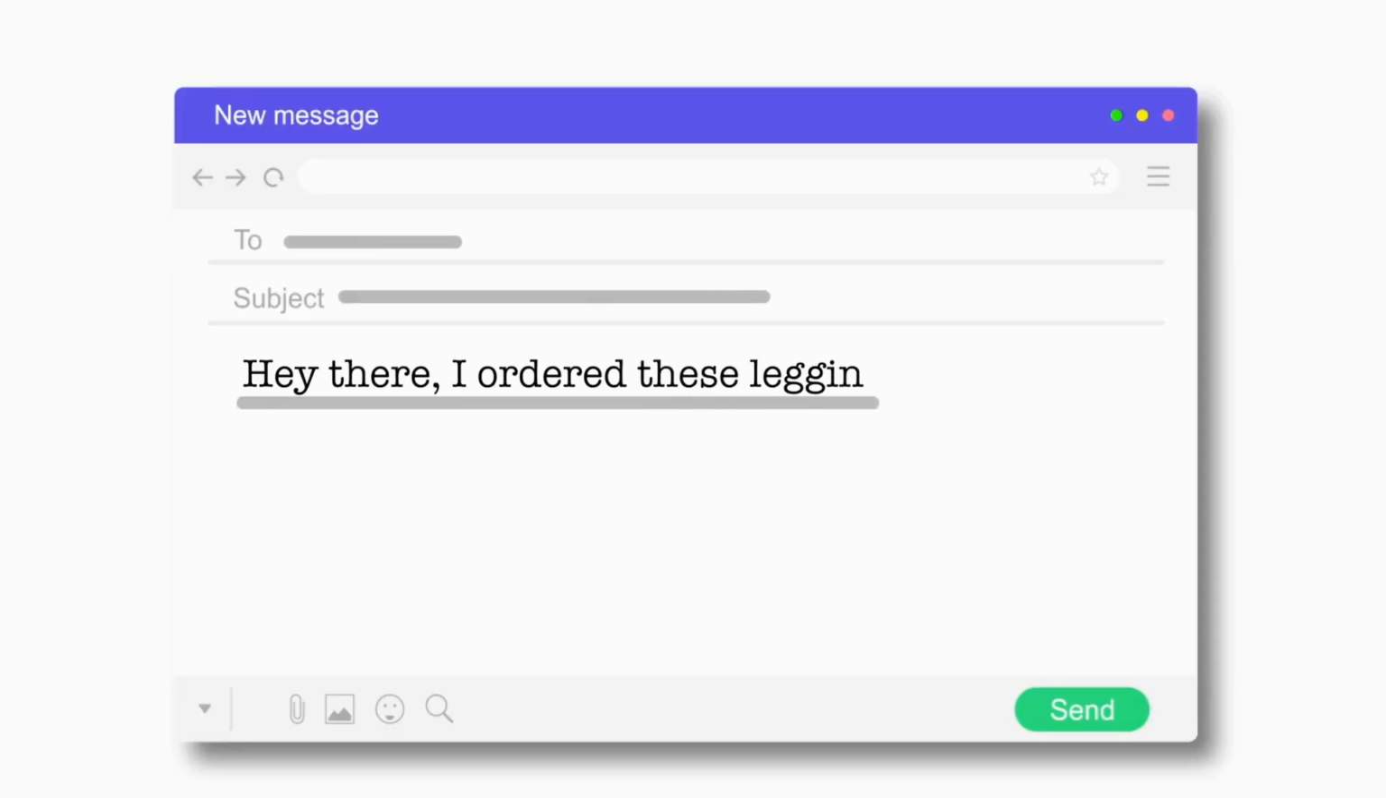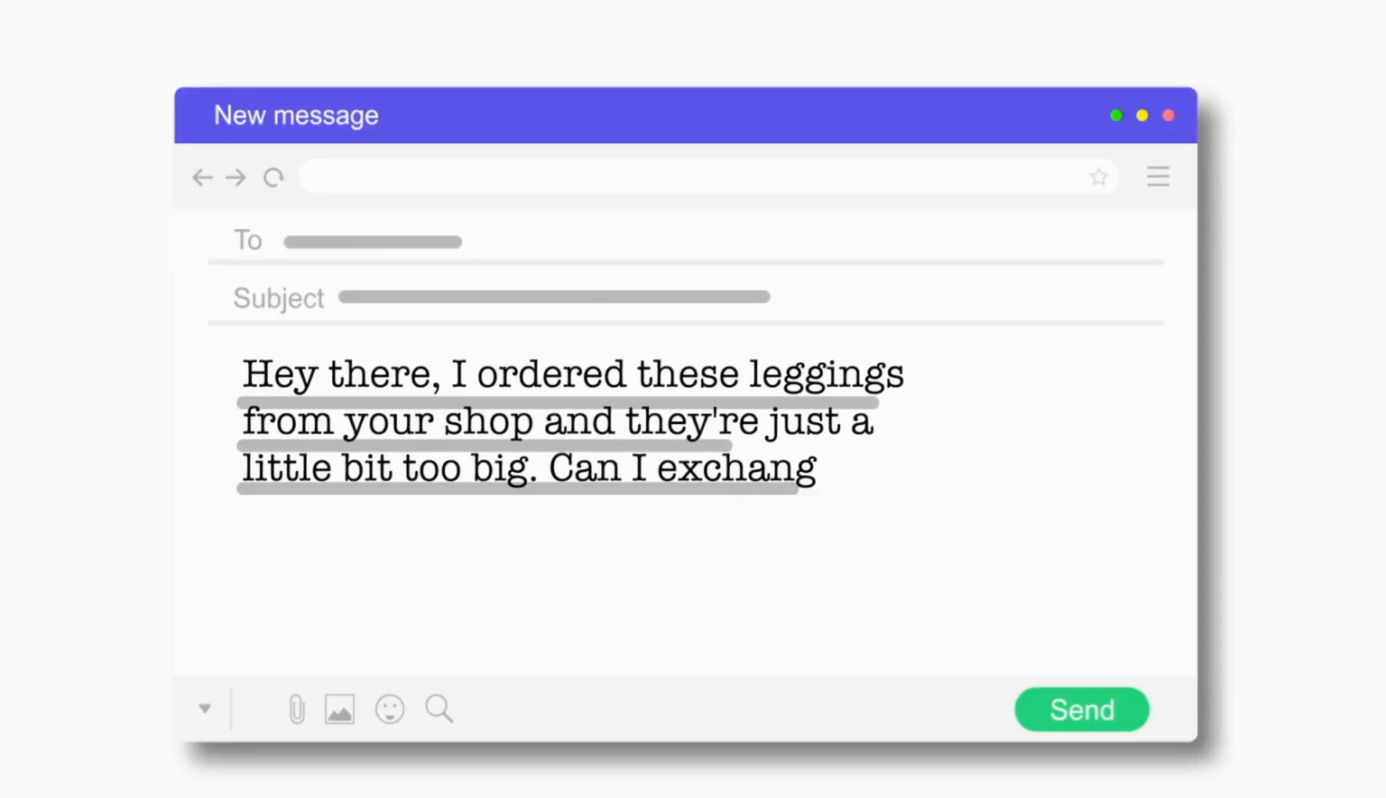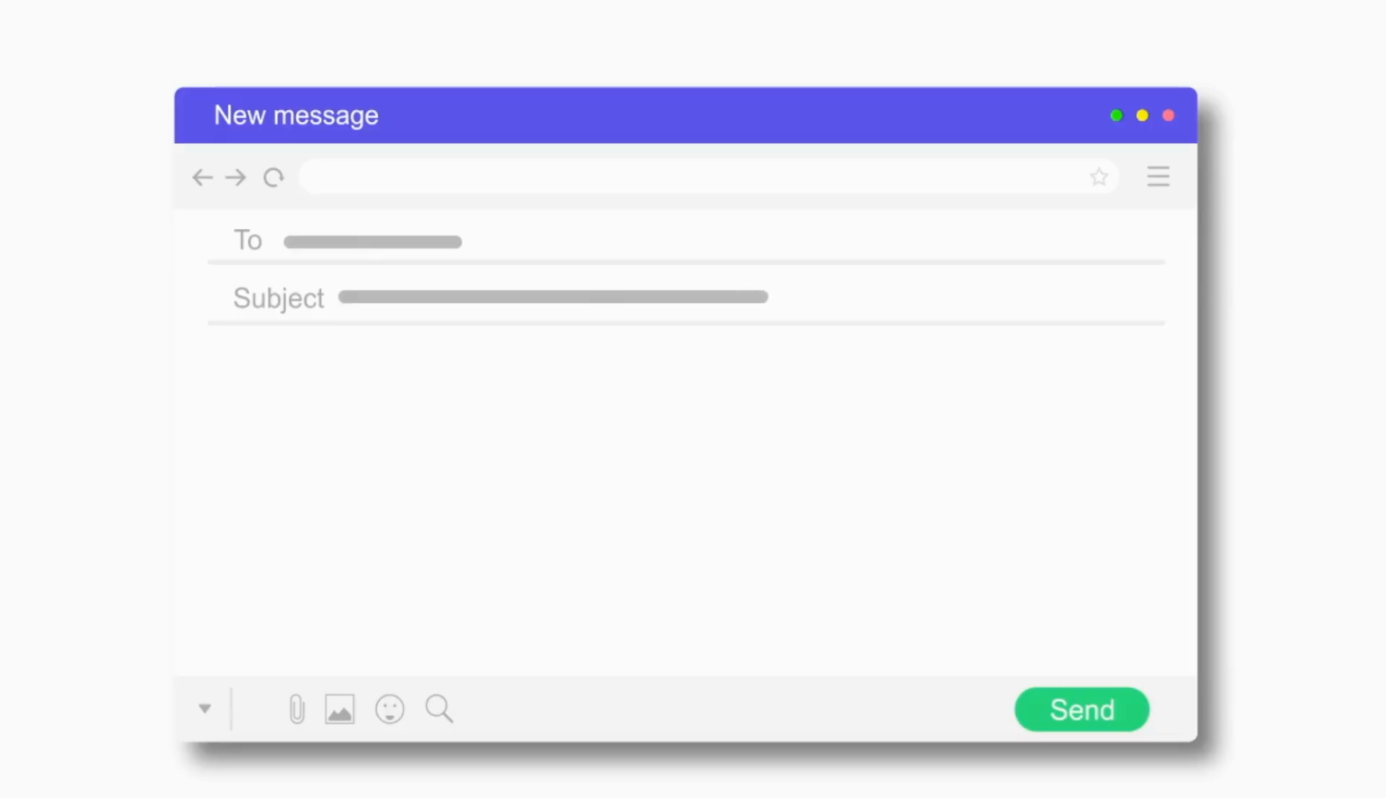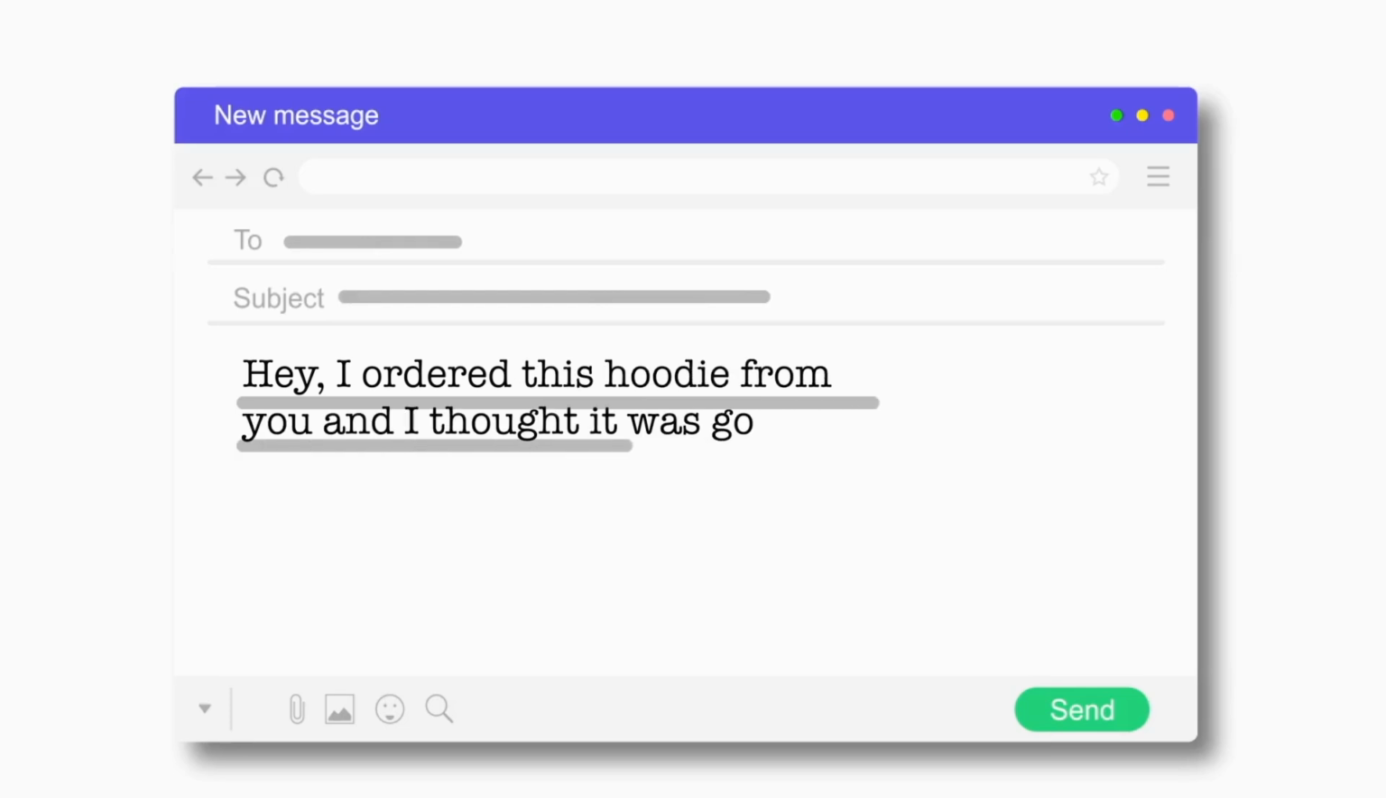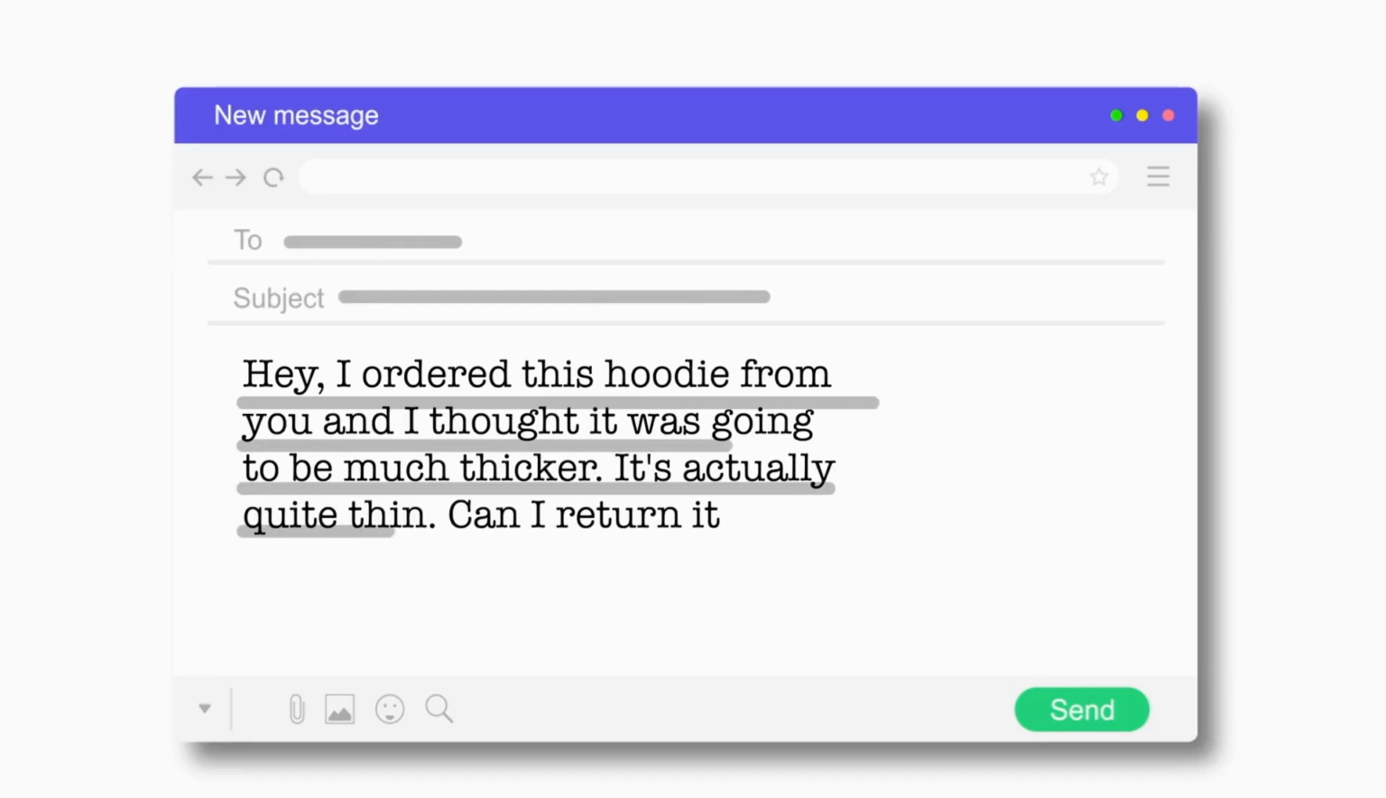Another example could be something like, "Hey there, I ordered these leggings from your shop and they're just a little bit too big. Can I exchange them for a different size?" And just like the first example, something like that could stump you if you're just getting into print on demand. Another example is something like, "Hey, I ordered this hoodie from you and I thought it was going to be much thicker. It's actually quite thin. Can I return it?" Just like our first two, reading that sort of an email might scare you if you're jumping into your first print on demand store.